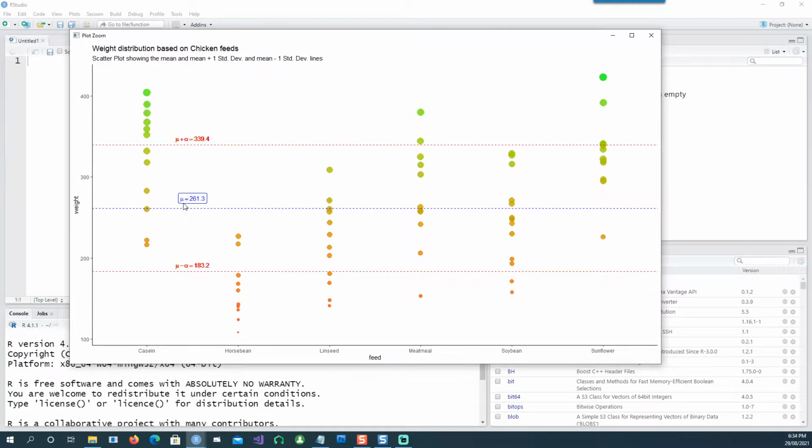And the objective is to actually show the mathematical symbols. That's what we're going to see, how we can replace the normal text with a mathematical symbol, for example, mu for mean, mu plus sigma.